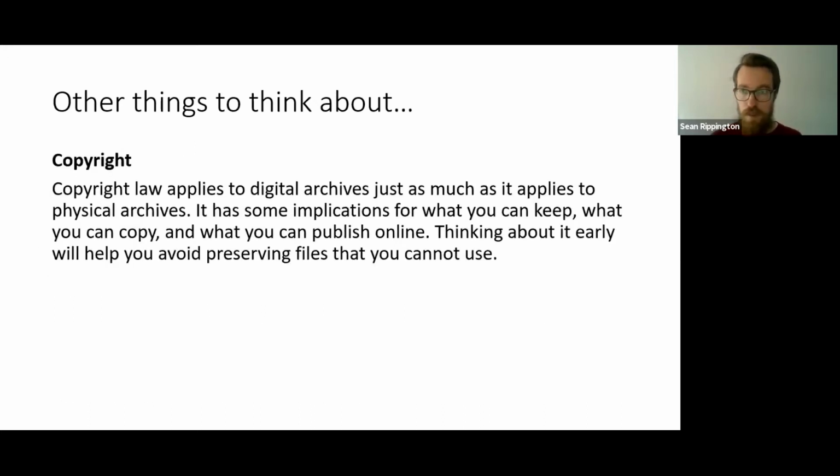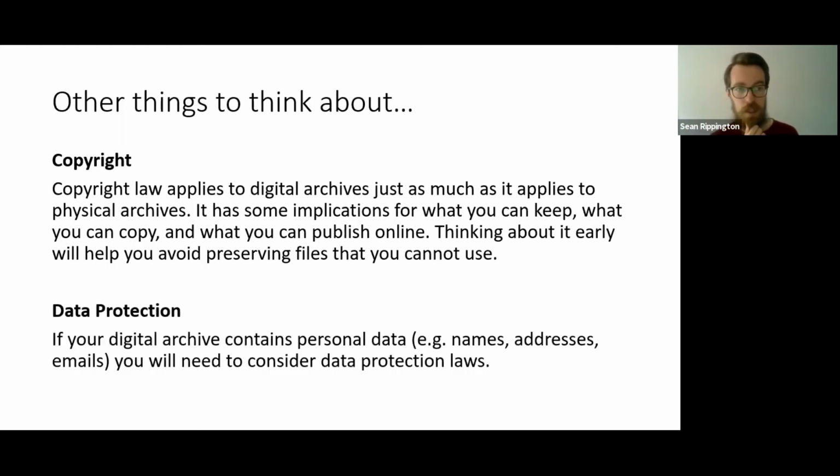Copyright, we did talk more about this in the first session in this series, but I'll just mention it again briefly. Bear in mind that copyright law applies to digitized material just as much as it applies to physical material, and it will have some implications for what you can keep and how much you can copy and what you can publish online. So it is worth thinking about that early on to avoid spending time and money preserving digitized material that actually you find you can't use.